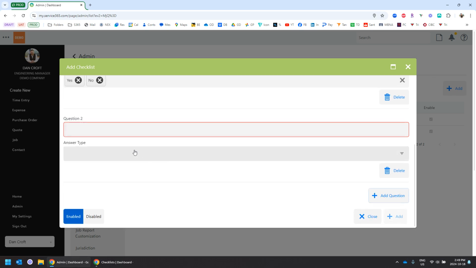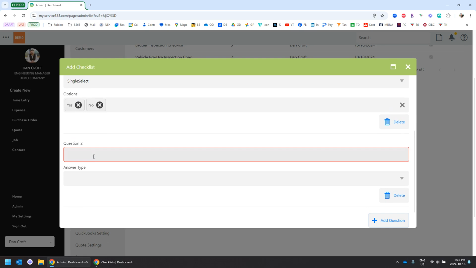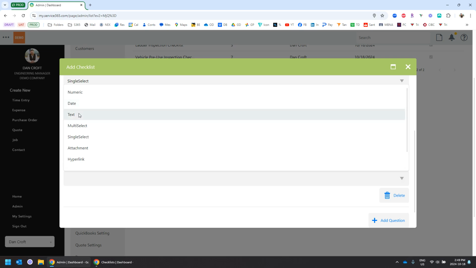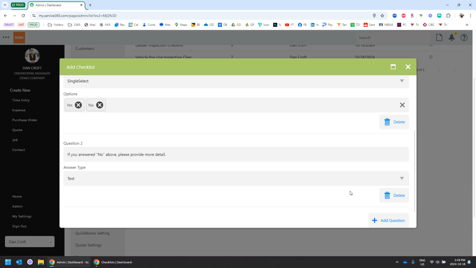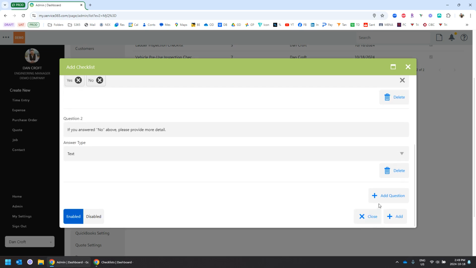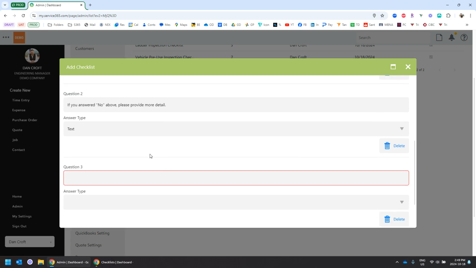So that question's now in the checklist, and then we can go on and put the next one. And then maybe we want to say, if they selected no, we might need some more detail on that. So we say, if you answered no above, please provide more detail. And then this one we will have as just a simple text box, because we obviously want them to add in some notes and provide more detail. So we'll go add another question there.